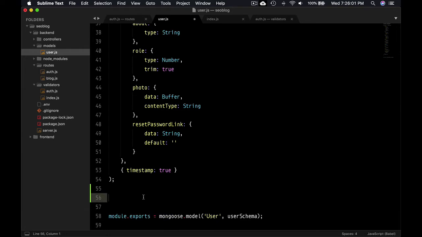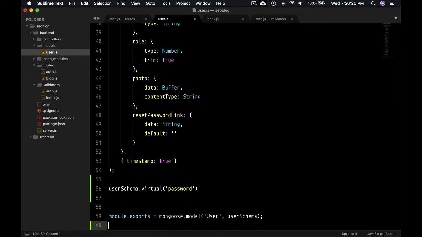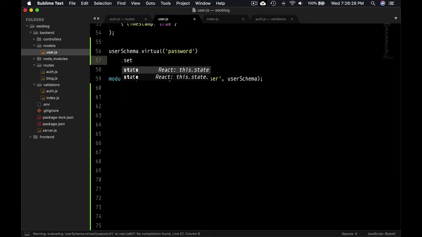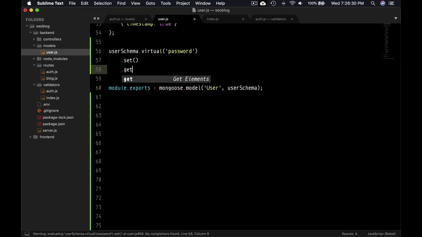Okay, so here userSchema.virtual. So here the virtual field is going to be password. Okay, and then here let me bring it down just a bit. So the virtual field password, we're going to use two methods, set and get.